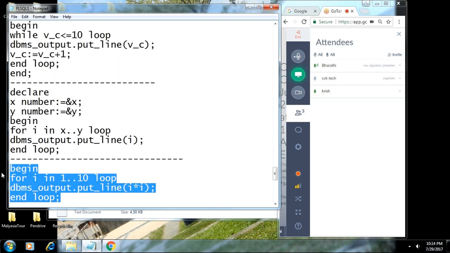So how do we give a name for the block? How do we label? This is not a name, this is just a label. Like this: double less than sign, double greater than sign. XYZ is a label for the block.